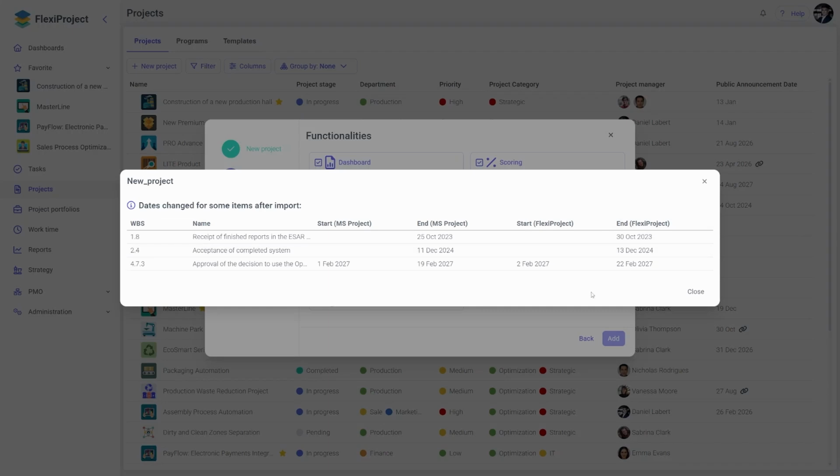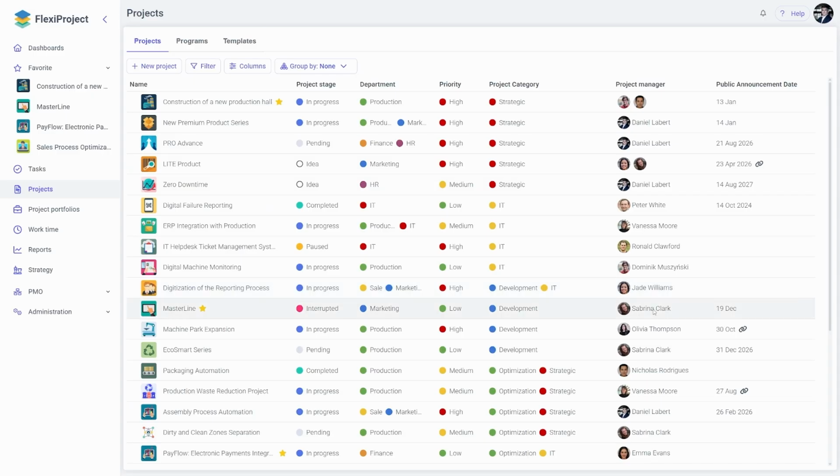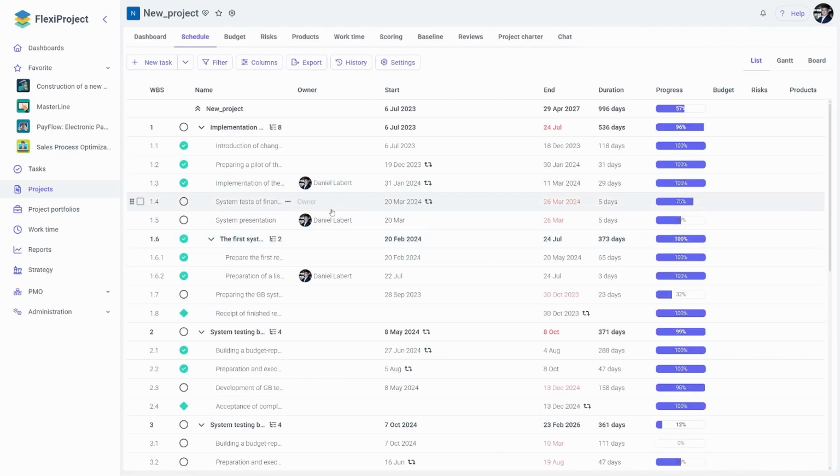If there are numerous discrepancies, we recommend saving a record of them, for instance, by taking a screenshot. This allows you to return to this list later and correct the data, as these specific differences will not be flagged again after this point. Having saved the mapped discrepancies, I click Save, and such a schedule will be created for me.